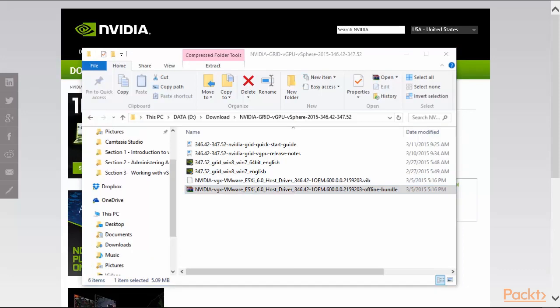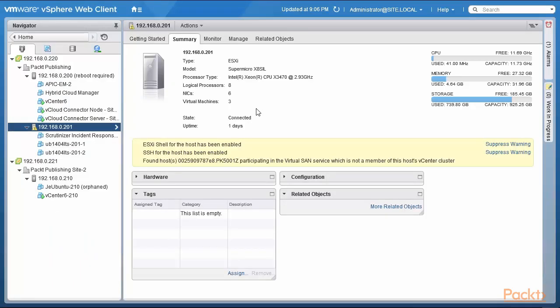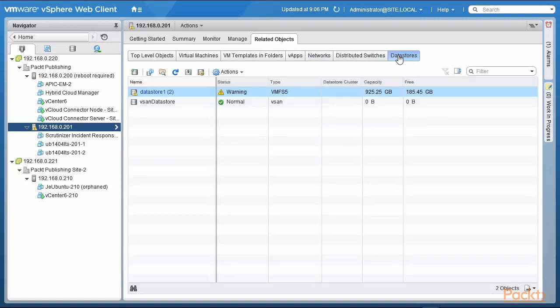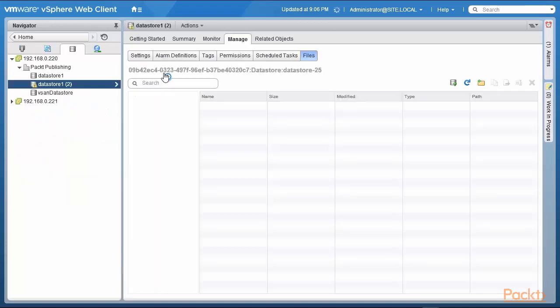To load this file into ESXi, we have to go to the vSphere web client and upload it to a data store. So we're now at the vSphere web client. We're looking at the host 192.168.0.201. We will go to its data store, and we see there are two data stores. The one that we are interested in is this one. I click on this and I browse this data store.